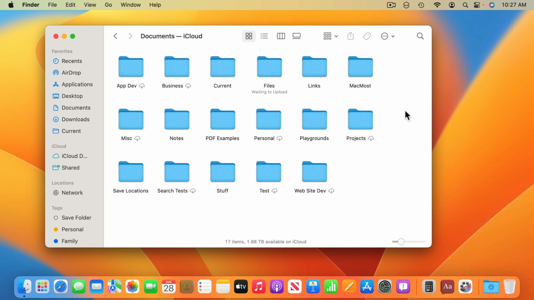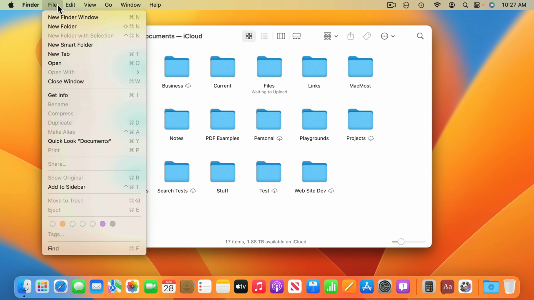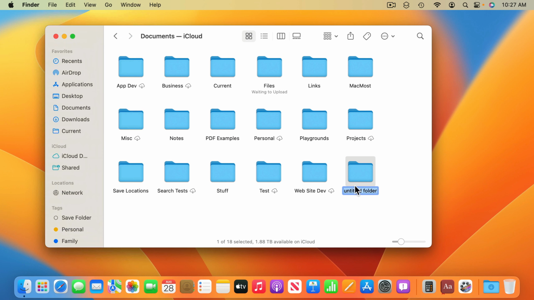The one thing I want to teach you though with folders is how to create new ones, because of course say you want to add a new folder here to your Documents folder. You'd want to create a new one. You could do that very easily by going to File and then New Folder, or Shift Command N. And that creates a new folder and instantly puts you into the mode here where you can name the folder.